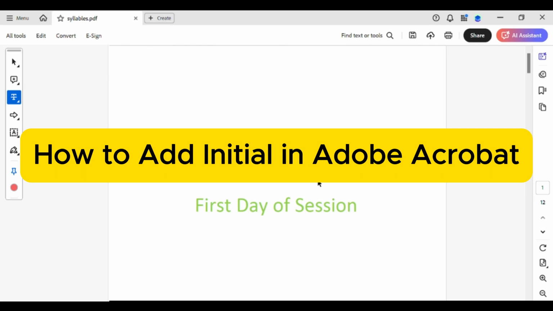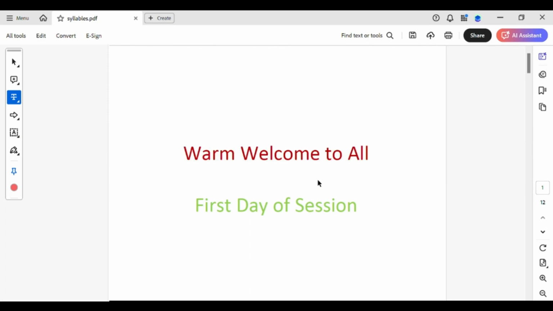How to add initial in Adobe Acrobat? Okay, so you need to add the initial to a PDF document using Adobe Acrobat. It's a super simple process. Let's walk through it together.